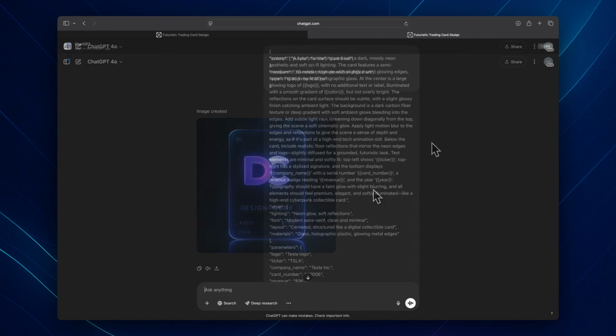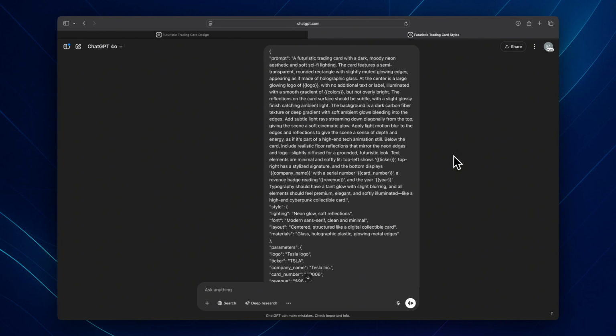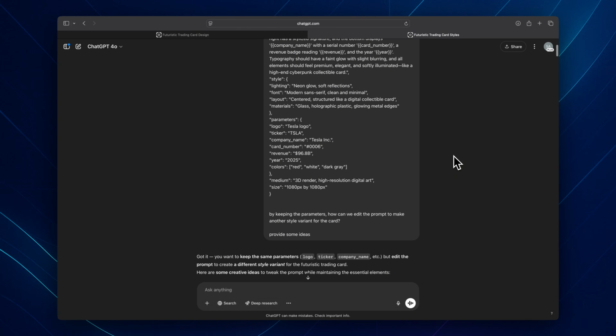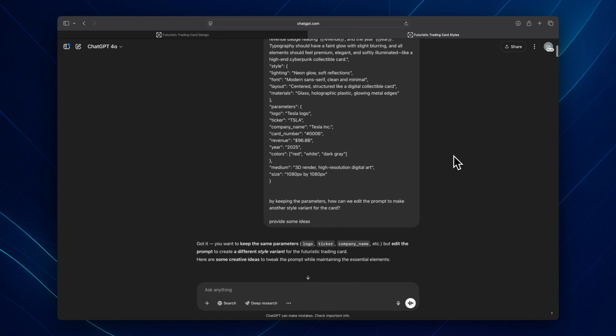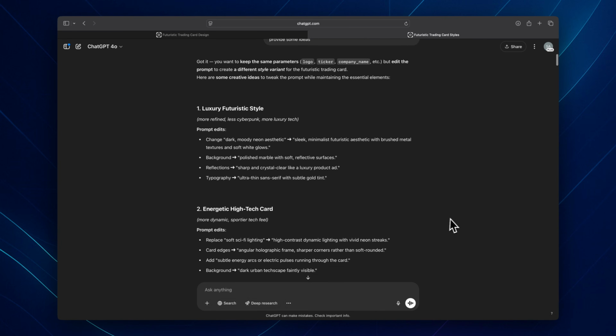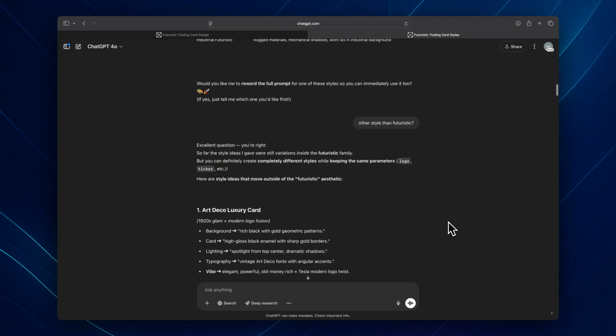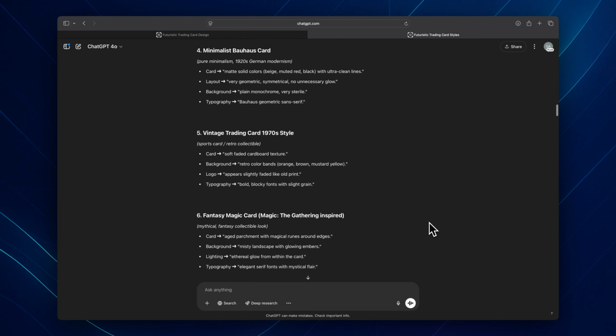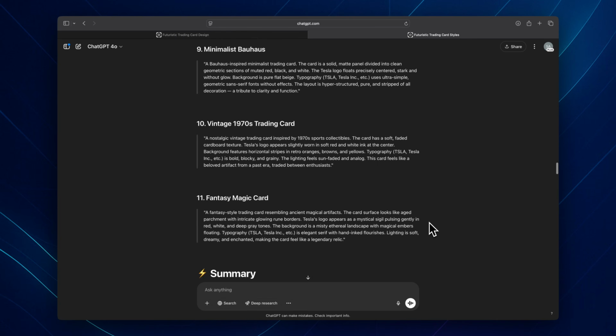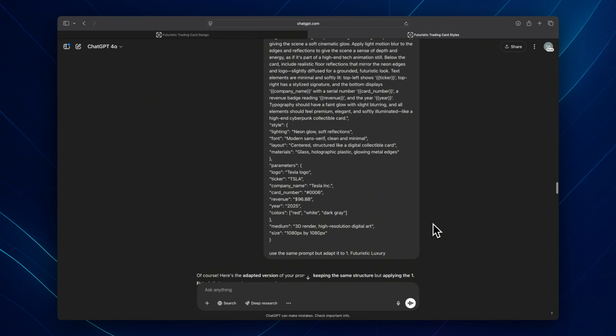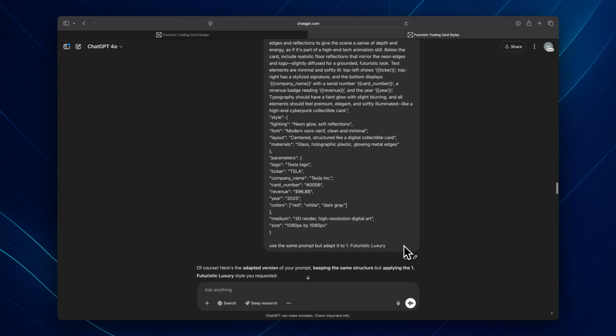Here's a cool trick that you can do since we already have the detailed original prompt. I will ask GPT-4o by providing the original prompt and asking it to keep the parameters and how we can edit the prompt to make other style variants for the card. Here it will provide multiple styles for the card like luxury, high-tech, retro-futuristic, organic, and many more. Once you have the style that you like, you can just ask it to regenerate the prompt adapted to the new style for all the variations.